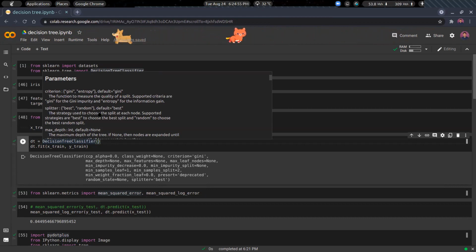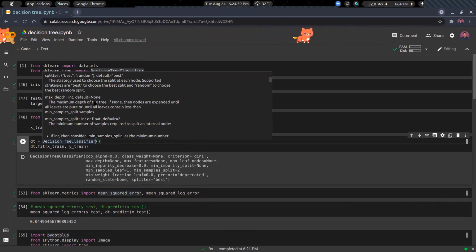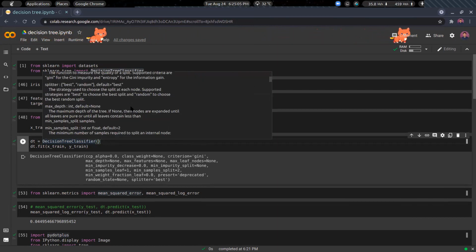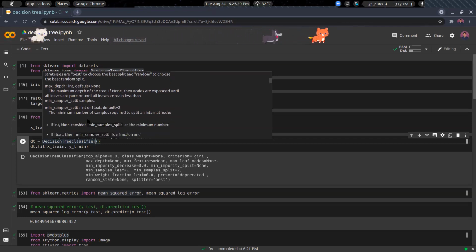Then there is the maximum depth. Maximum depth of the tree, default is None, which means it can go on until it has been able to divide all the data into either yes or no, or in the case of multi-class classification, into all the classes, right? And then we have minimum sample split, the minimum number of samples required to split an internal node.